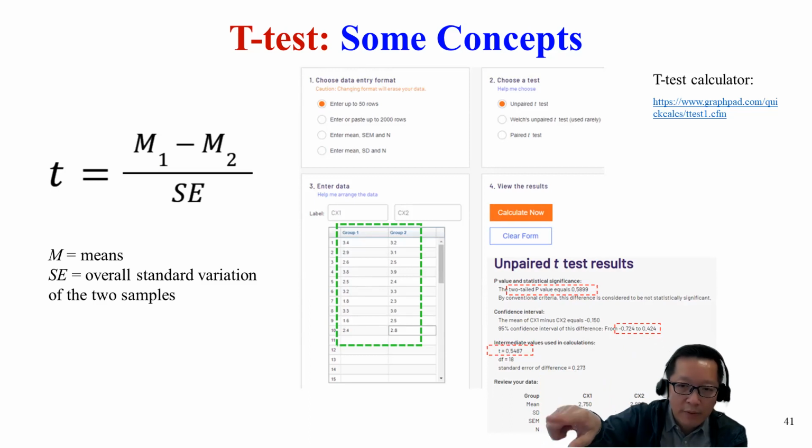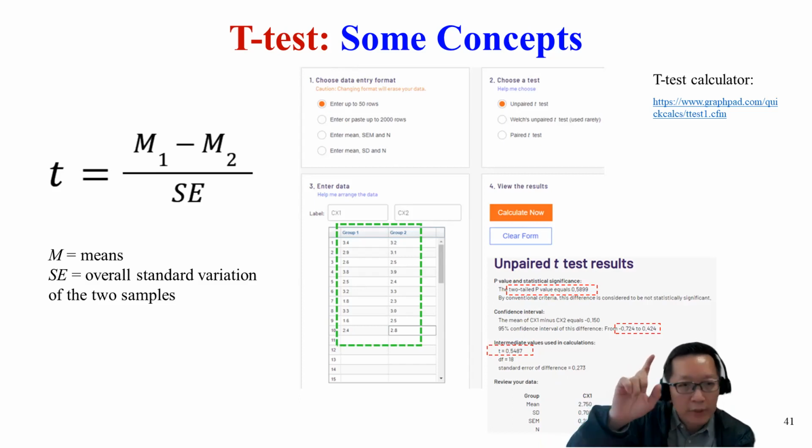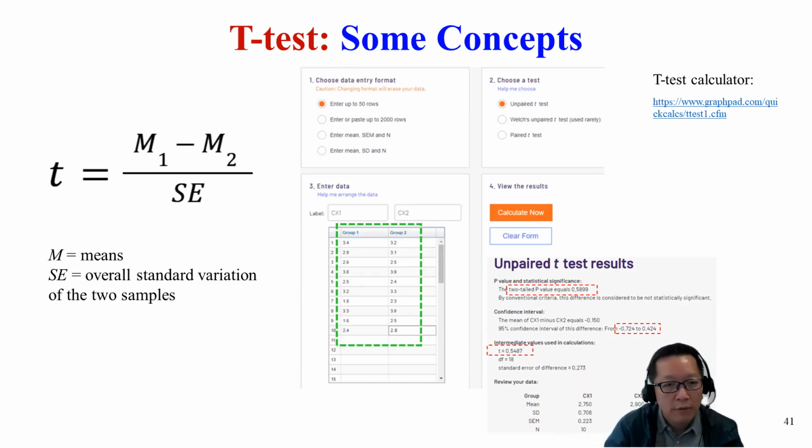So you can see that the p-value is not significant, and the confidence interval is passing through 0. 0 is within that range, so it's not significant. And you can see the t is also very small, right? The t is calculated by the mean of group 1 minus the mean of group 2 divided by the overall standard error of the 2 samples, or SE.